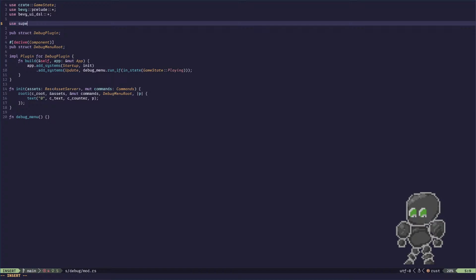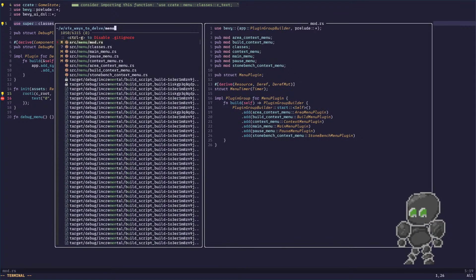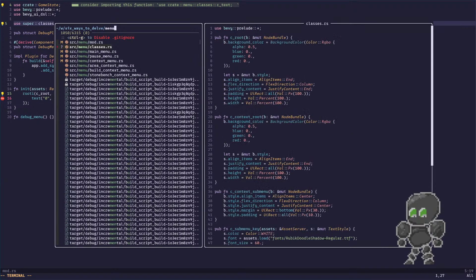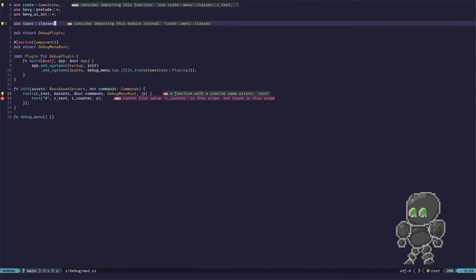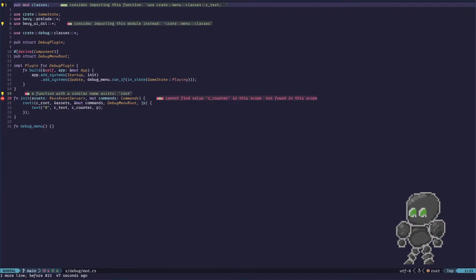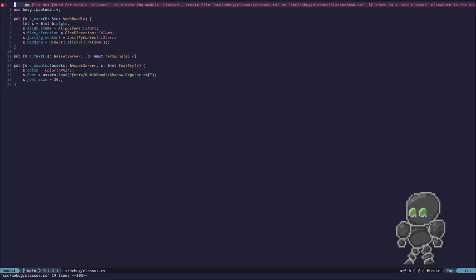So confused. Been writing SQL all day. Seriously, what the hell is up with these modules? Pub mod, no, you do declare it in the parent. And then classes is just confusing. All right. Undo that. I think the LSP is just getting confused.